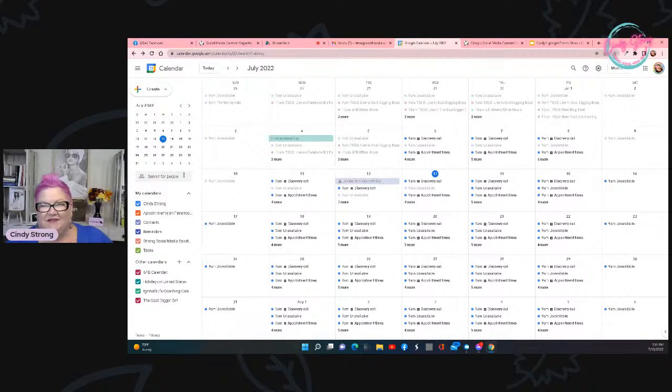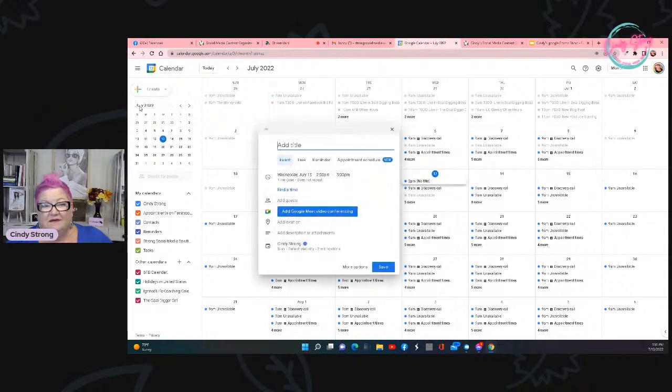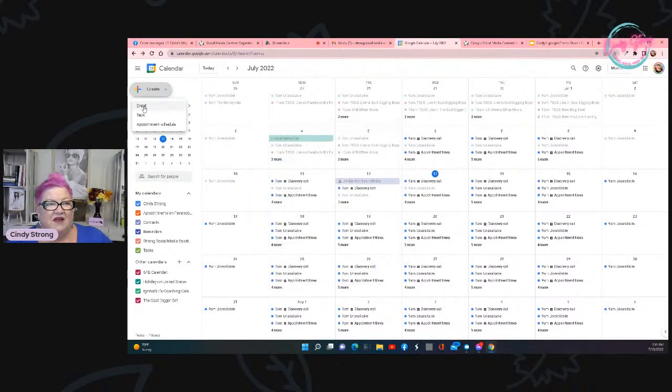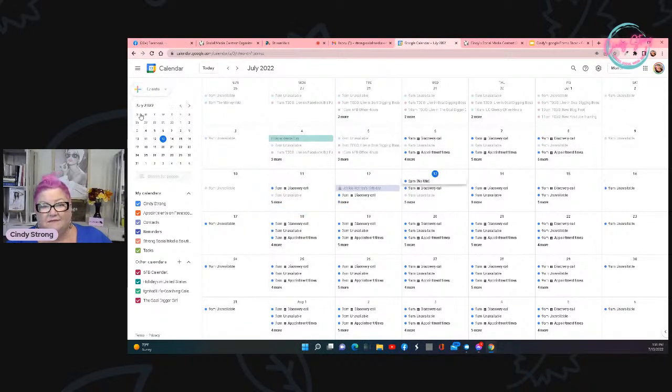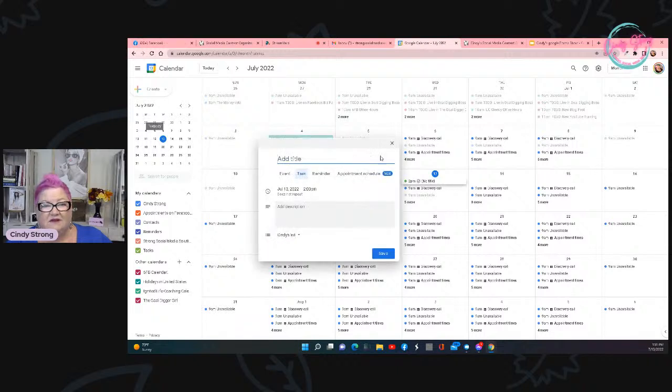So Google Calendar. Like right up here, you can go to create. You can create an event. And it's going to ask you all the different questions about it. Or you can go up here and you can create a task. There again, I'm going to give it a title. Tell it what to do.